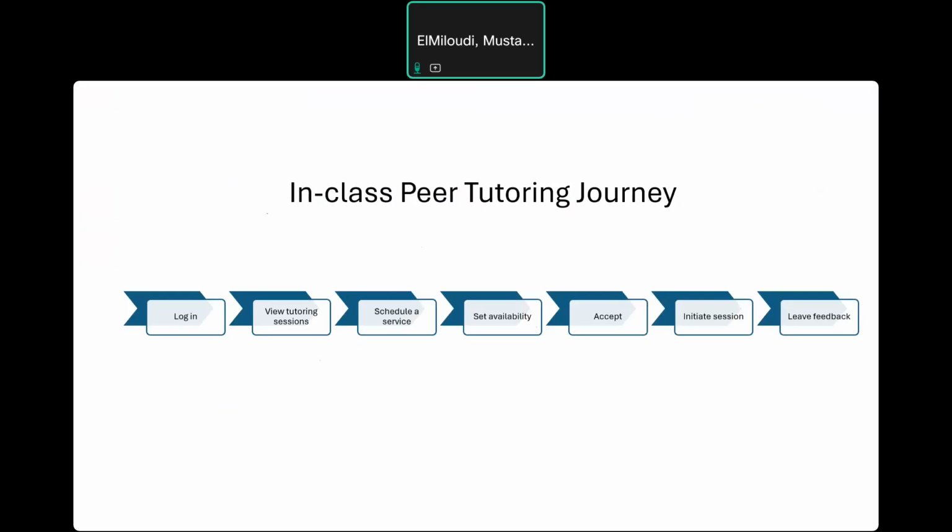So this is basically the in-class peer tutoring journey. As you can see, the students can log in, and then will be accessing all the tutoring sessions. And then based on his or her needs, they can pick the right tutor, the right topic, and then schedule a service, and make sure they choose the right time and the right mode of tutoring, online or in person, and then accept the tutoring session, and then the session will be initiated. And at the end, the student will be provided the opportunity to leave feedback for future tutoring.